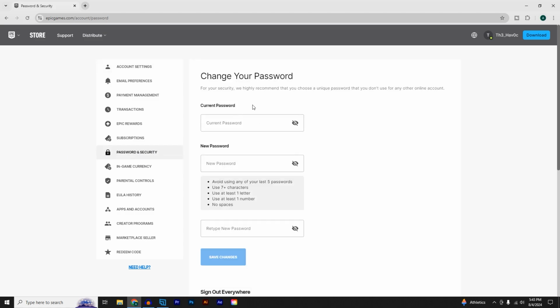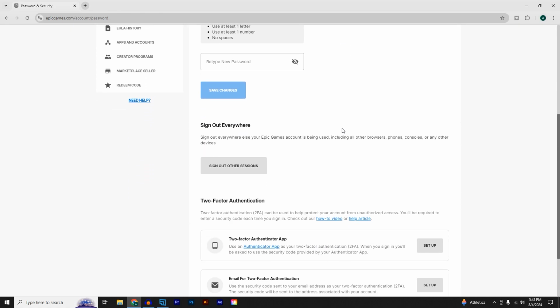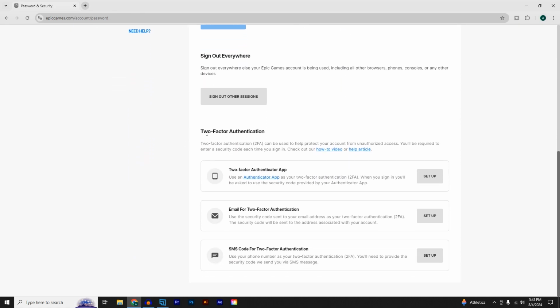We're going to go to where it says password and security and click on that. And we're going to scroll past where it says change your password all the way down to where it says two-factor authentication. So you can enable 2FA in Fortnite using one of these three options: two-factor authentication app, email for two-factor authentication, or an SMS code for two-factor authentication.